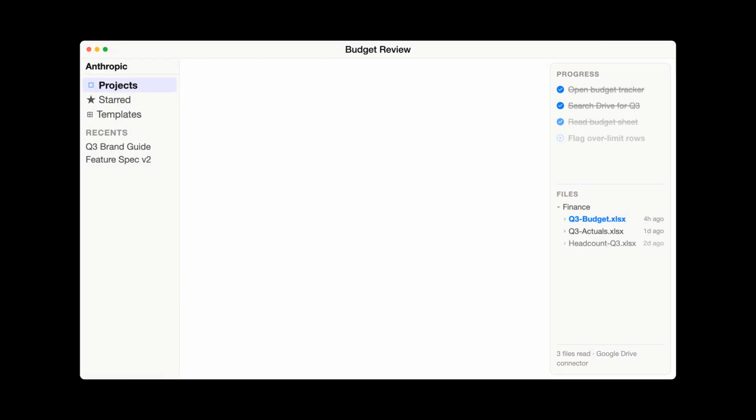The side rail appears in the right column and tracks the run as it goes. Progress shows as a list. Done items get a blue check and strike through. The active step gets a blue dot. Pending items wait in gray. The Files section below lists every document the task touched with depth indentation and timestamps.